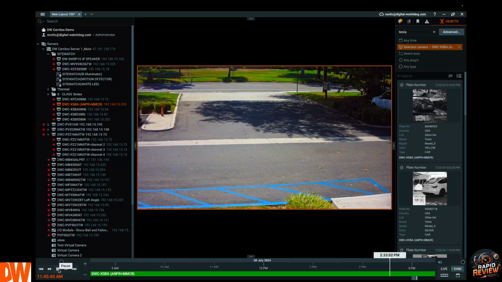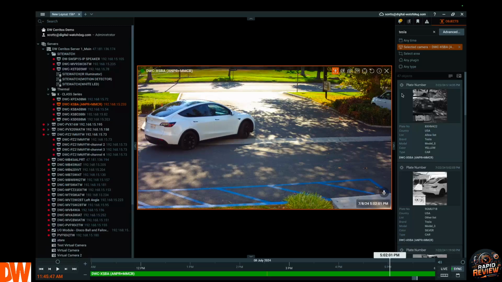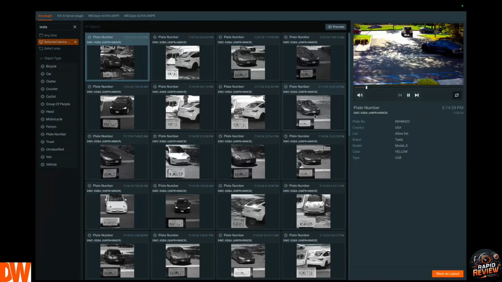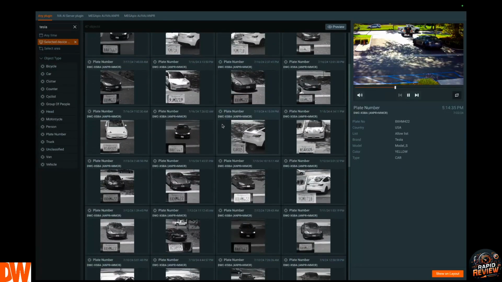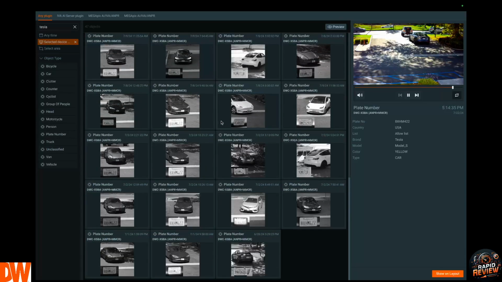There's Teslas going in and going out. Come on, ladies and gentlemen. The future is now. You're seeing nothing but Teslas. Again, pause it, hit that advance button. And here's every single Tesla in this camera's recorded history. Just like before, if you want to, you can look at these little preview windows.